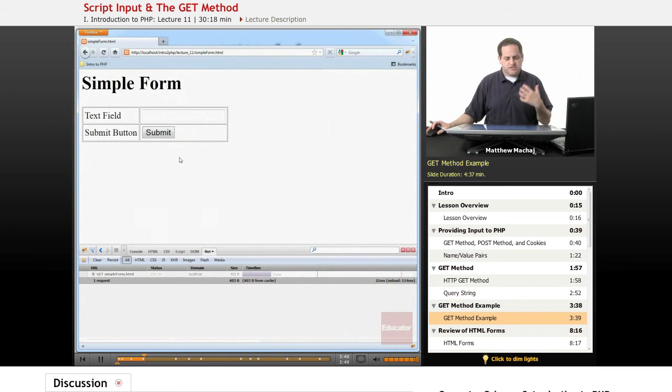And basically what it is, it just has a simple text field and a submit button. Again, we're going to get into forms in a little bit, but it uses the get method to submit things. So if I type my name in, Matthew, and click submit, you can see up in the address bar of the browser that it's actually appended to the URL simpleform.html a question mark followed by text1 equals Matthew. Text1 being the name of the name-value pair, Matthew being the value that I supplied to the form.